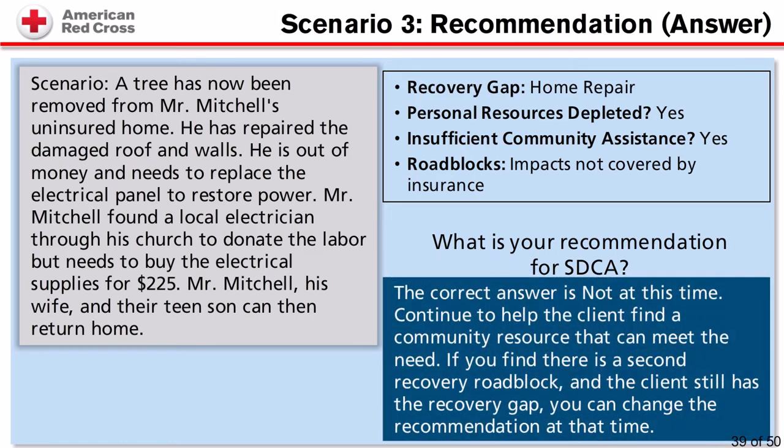The correct answer is not at this time. Continue to help the client find a community resource that can meet the need. If you find there is a second recovery roadblock and the client still has the recovery gap, you can change the recommendation at that time.